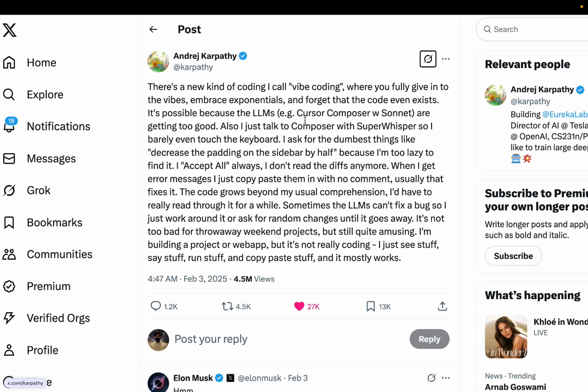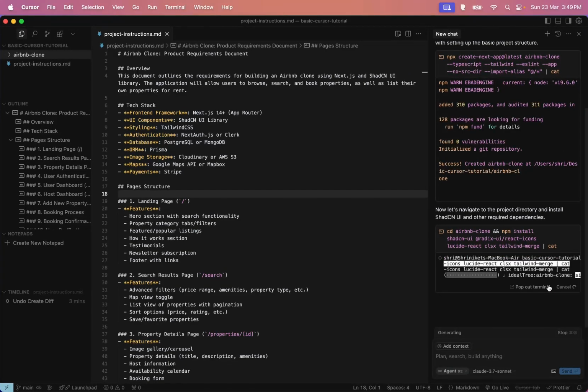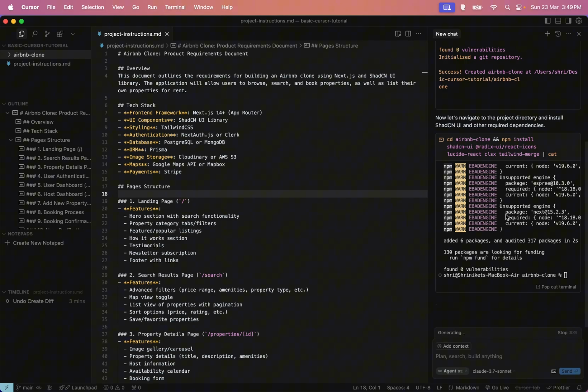Basically, I'm literally giving instructions in plain text, and everything is getting converted into code, which I don't need to care about at all. I just need to run the commands and accept the changes. Then based on the output, I'll just accept or decline and reprompt again.